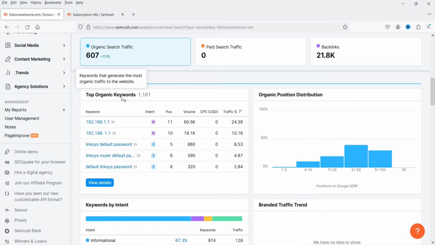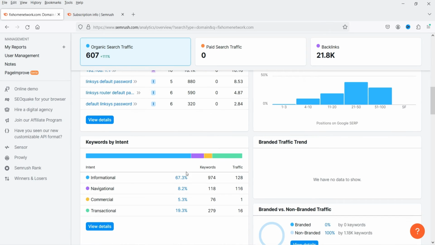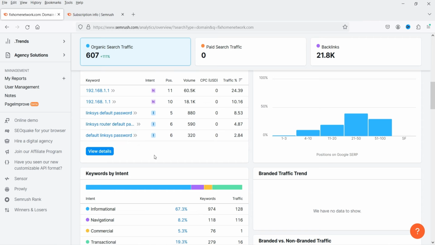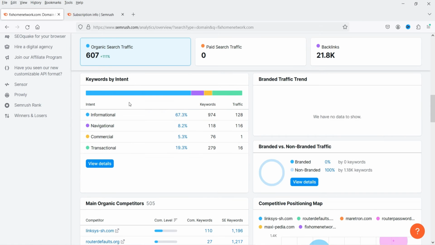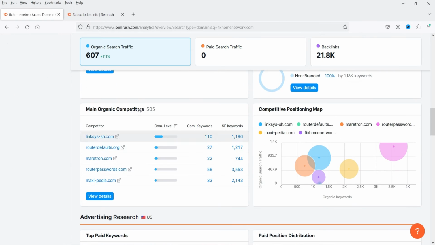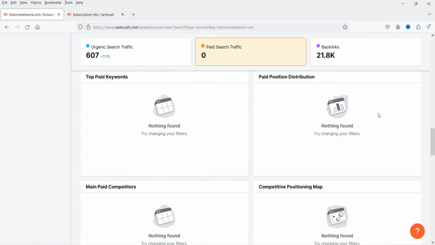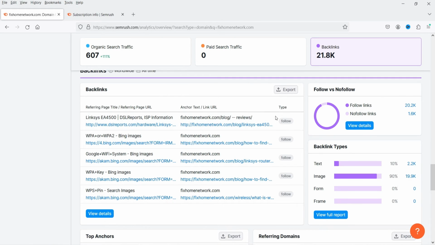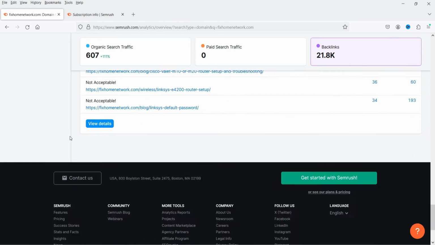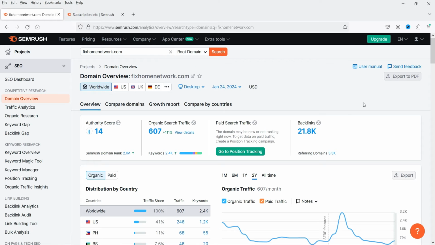You will see top organic keywords and their position in the Google search results page, keywords by intent, and it will also give you information about the competitor positioning map. Also you will see the backlinks for this particular domain. This is all about the domain analysis.